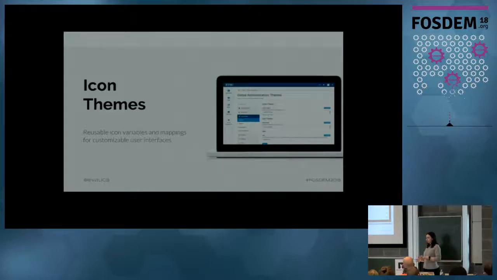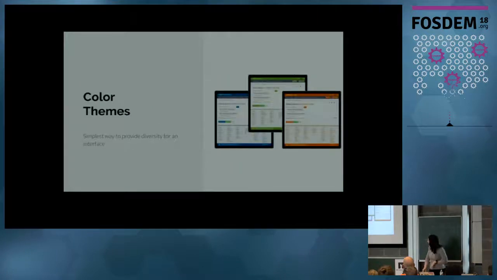So for the people that don't know what icon themes are, the most similar concept are color themes. So users always wanted to have different colors or their favorite colors. And in the past, we did that with alternative style sheets. So if we wanted to provide for three colors, you have two different style sheets, one with red, blue, etc.